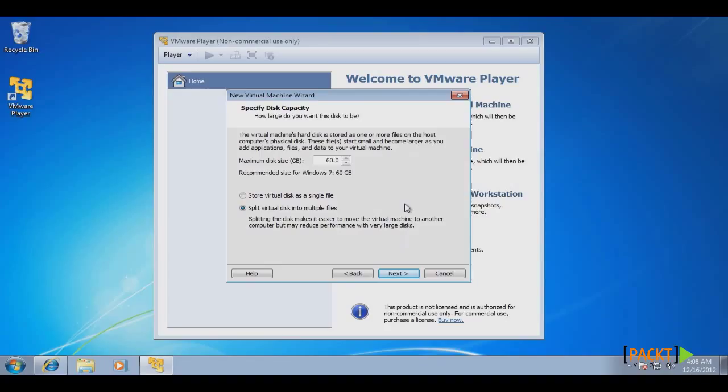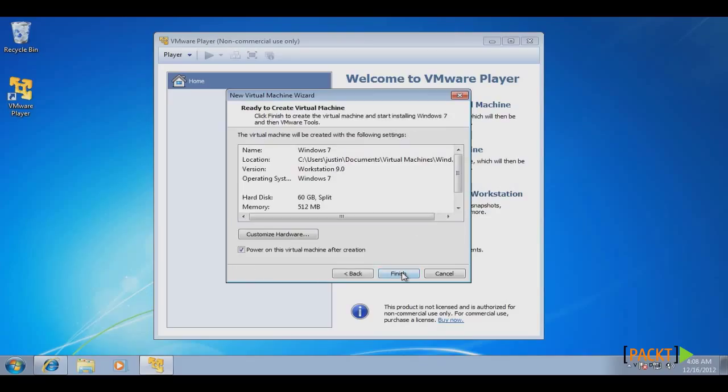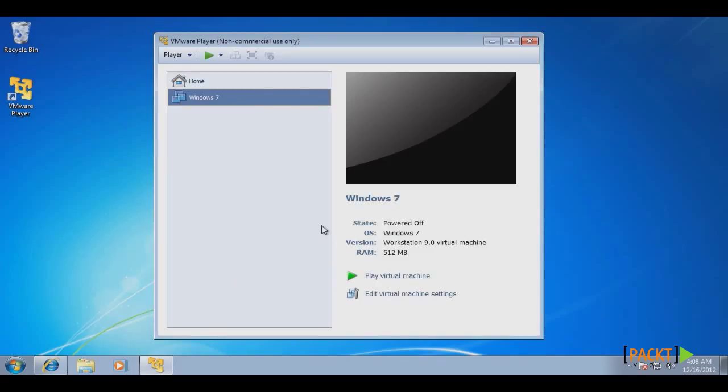Then you can choose the size of your disk and also to store it in one single file to make it easily manageable or into multiple files. Then once finished, click Finish. And then you can right-click the virtual machine and go to Virtual Machine Settings.